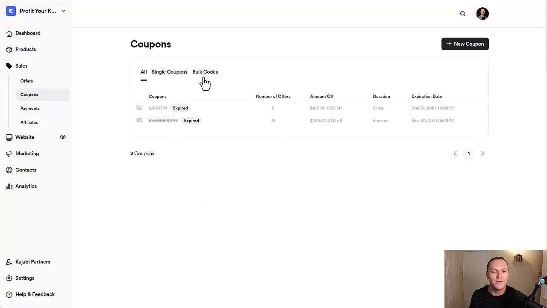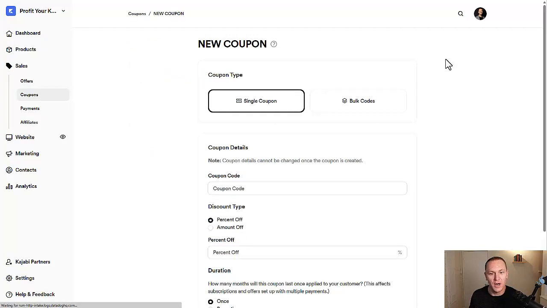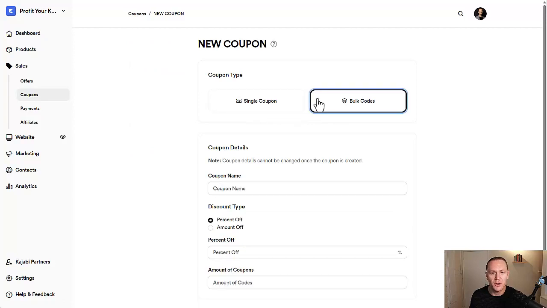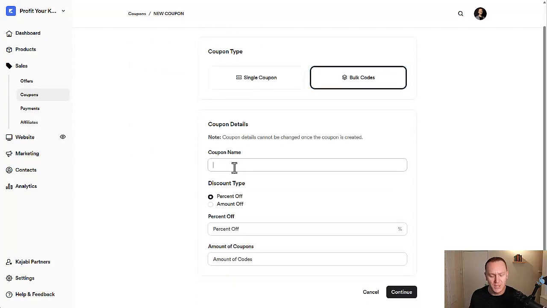You have two different types if you're going to create a new coupon. You have single coupons and bulk coupons. So you want to click on new coupon. And again, single and bulk. We'll start with bulk. Coupon name, you can call it whatever you want. When you create a bulk coupon, it's going to create a certain number of unique coupons that you can share with people.